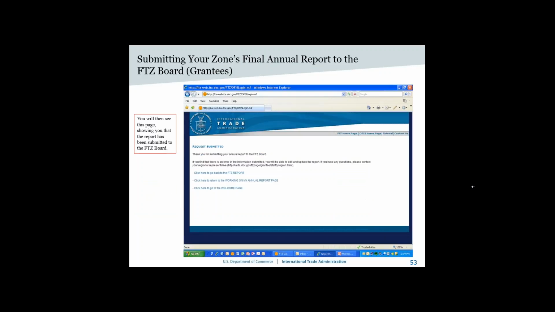So we're going to hit the submit button, and when the grantee hits submit, it's a little bit different. For the grantee's report, you can see there are now 3 options instead of 2. So first of all, it does tell us that it has been submitted, and we can go back to the FTZ report, to the grantee's report that we were just looking at. We can go back to the Work on My Annual Report page, or we can go back to the Office Welcome page.